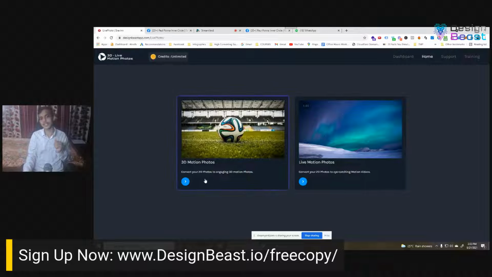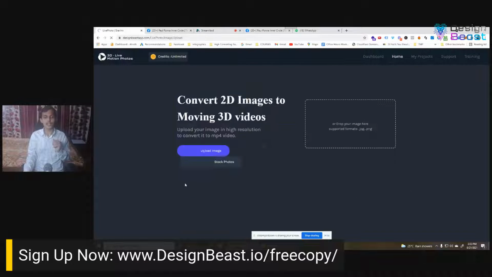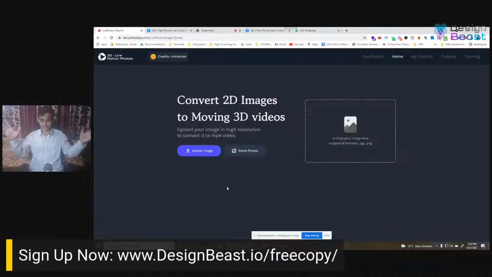So let's take a look at 3D motion photos. Here's what I like about it. You can convert 2D images into moving 3D videos. And as I talked about, attention span on Facebook is going down, so what's going to work is quick, short videos, which you make by converting your images into videos.